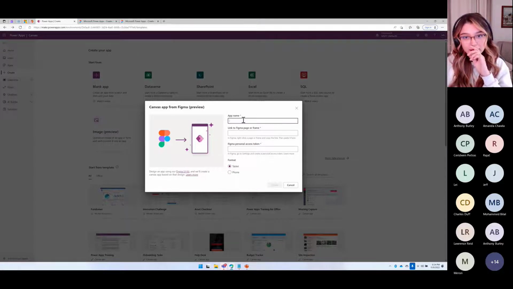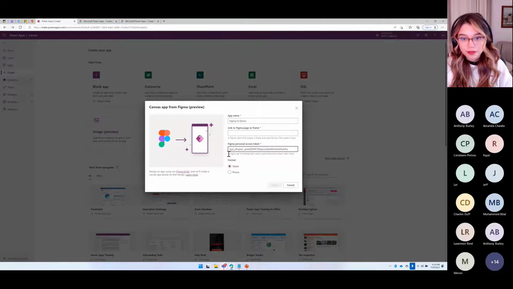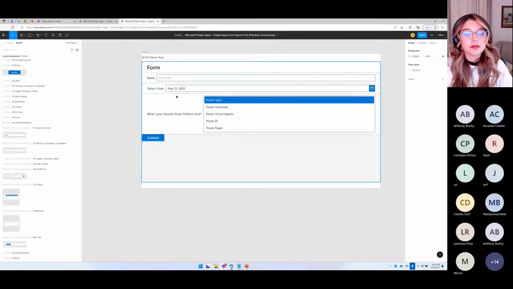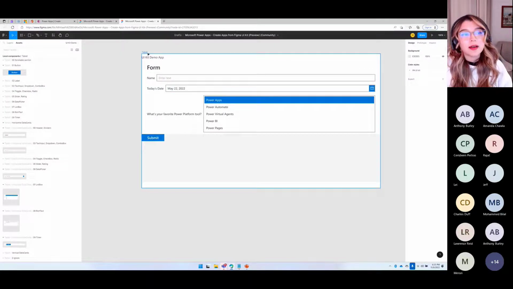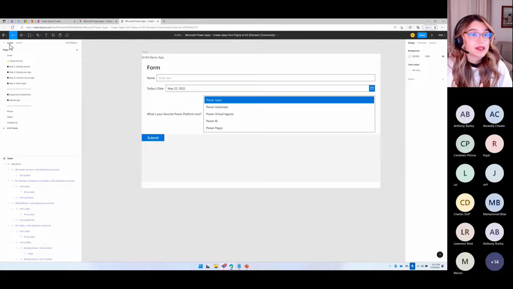So in Power Apps, it's asking me to name my app, so I'll call it Figma UI Demo. And then for my personal access token, I will go ahead and paste that in here. If you ever forget, it lets you know right here, just go to settings and create a personal access token. And then a link to a Figma page or frame. We've only created one frame here, which is a screen. You can create multiple screens here, and it'll bring all of those in, or you can just copy a single frame.